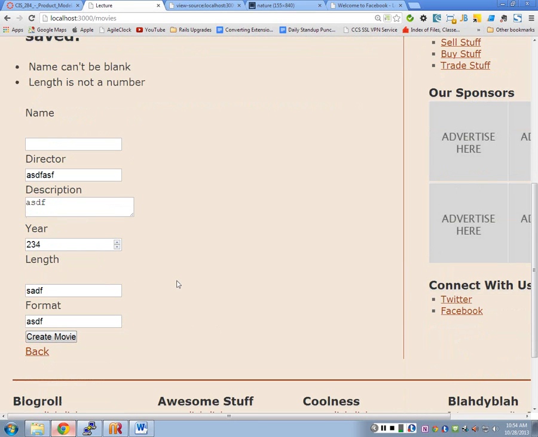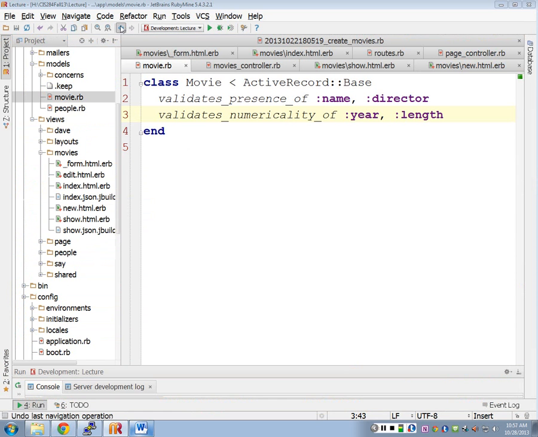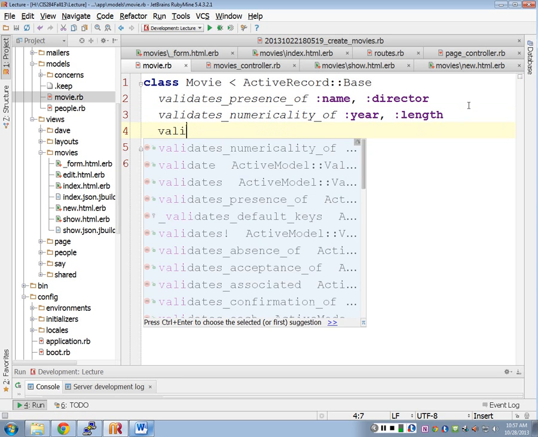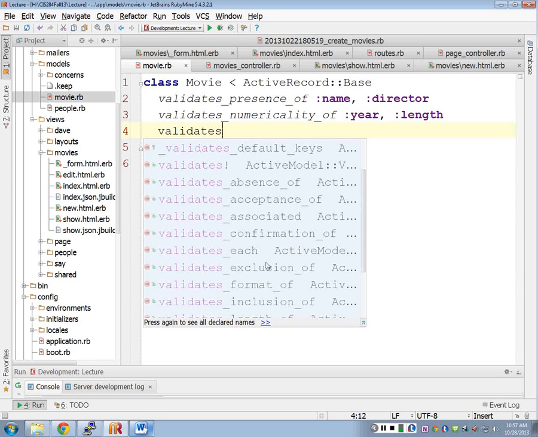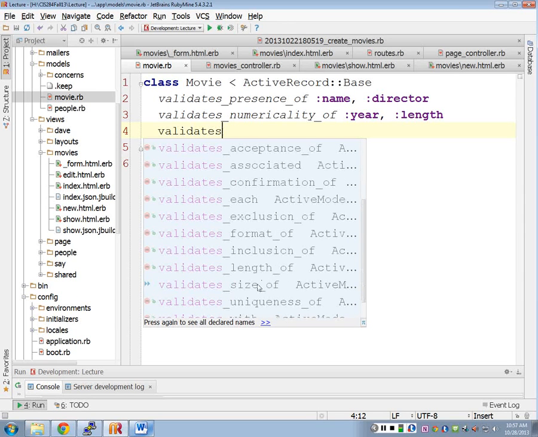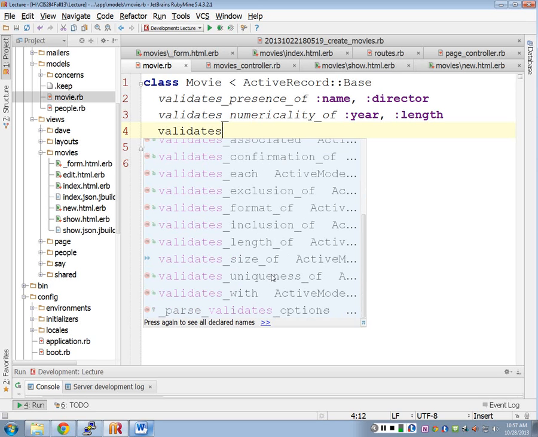Just a second. So there are lots of validations that we can do in field with IntelliSense. I can validate absence of, acceptance of, associated confirmation, each, all kinds of things. The size of, uniqueness of. All of these let us do, I could do regular expressions with this.